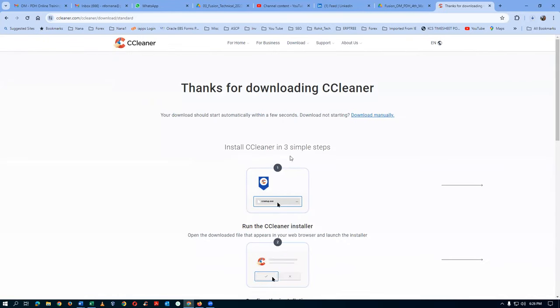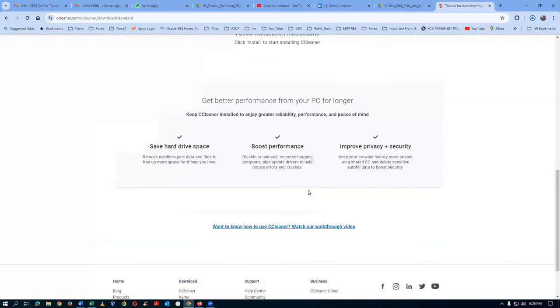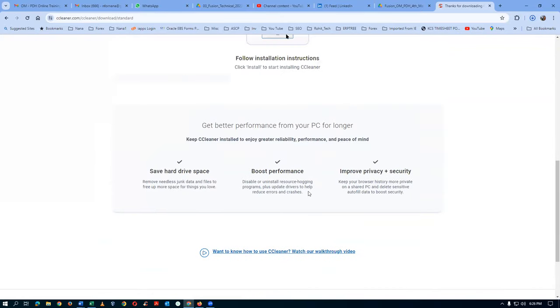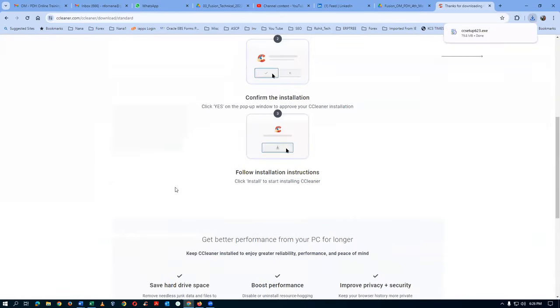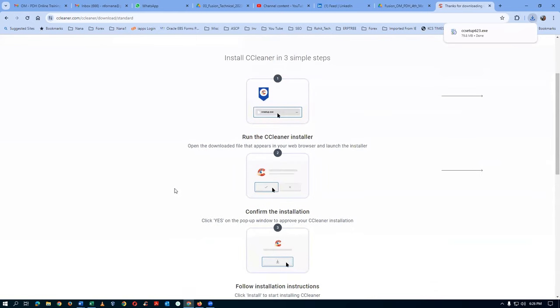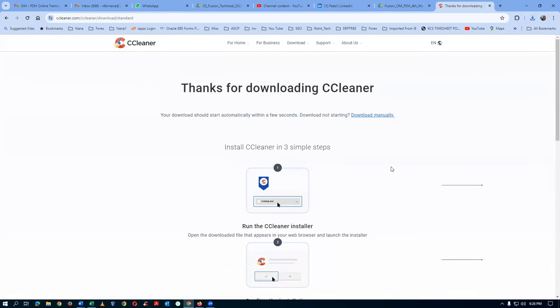It will now say install in 3 steps. Step number one, run the CCleaner installer. It says thanks for downloading, and it has already sent you the installer. I will now go to the download folder. CCleaner setup has now come in the download folder, so let me run it now.